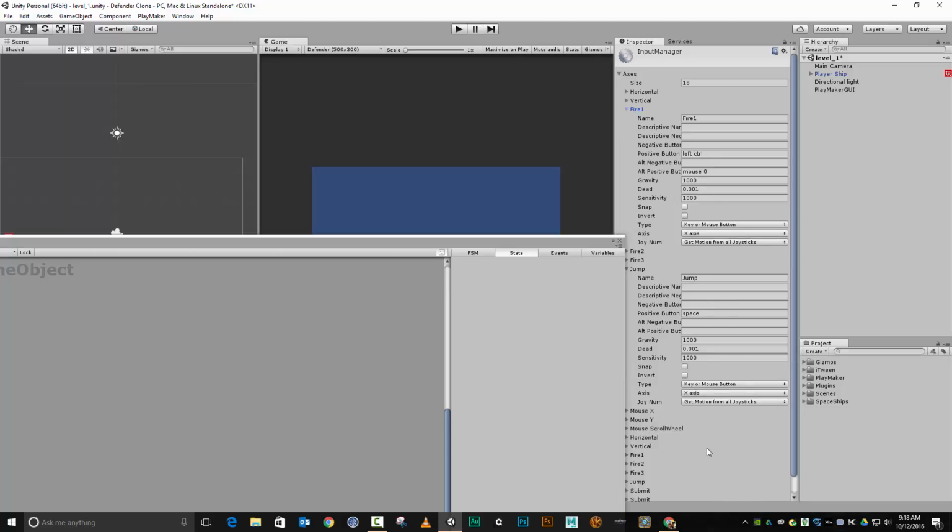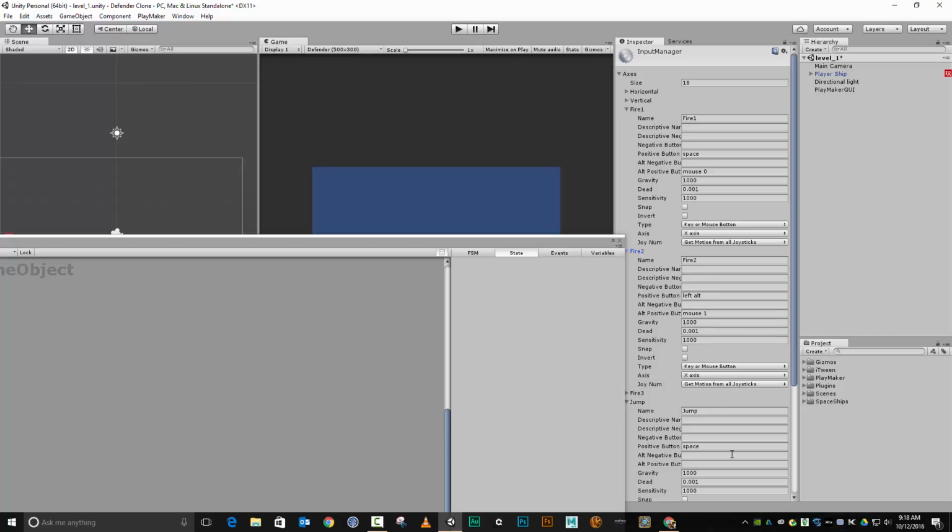I'm kind of tempted to maybe change those around, but yeah, I mean, I could simply change fire to space. You know, I'm going to do that actually while I'm here. So fire 1 just became space, and jump just became, what do I want it to be? Left control, I'm thinking? Yeah, let's do left CTRL, I think is what it is.